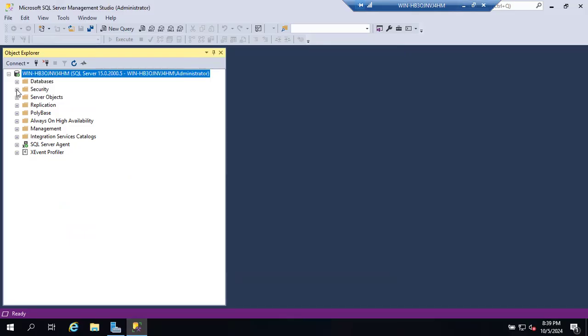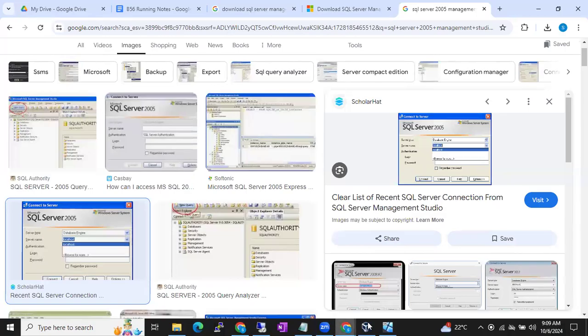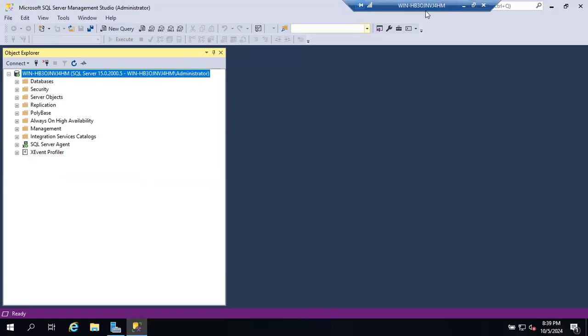Okay, fine. So now let's discuss SSMS for a while. In the evening session, we'll cover other things. This part is called Object Explorer, guys.